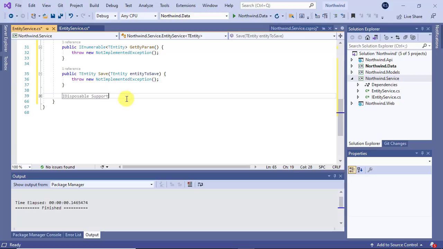The reason for IDisposable support is that sometimes our software components use unmanaged resources like file handles or database connections. Such components should release their resources as soon as they finish their work. Implementing the IDisposable interface and calling its Dispose method is one way to achieve this goal.